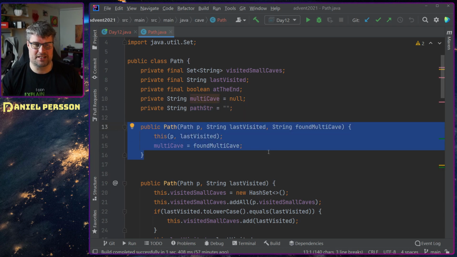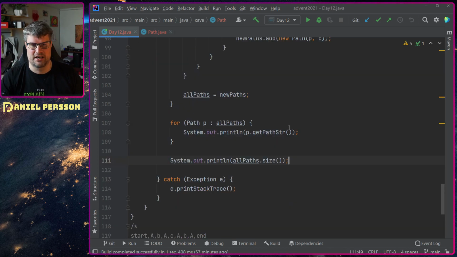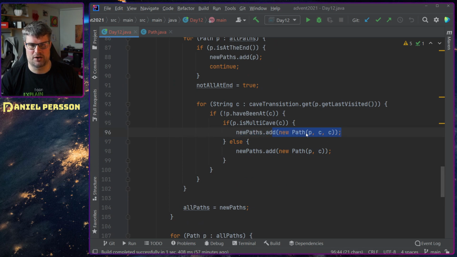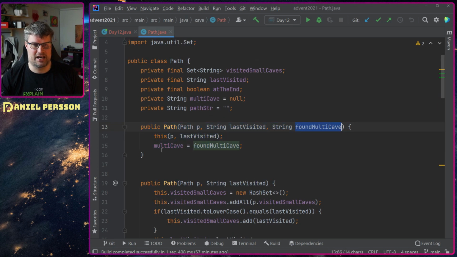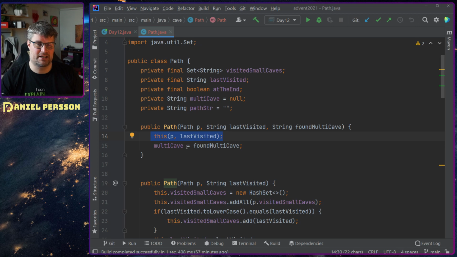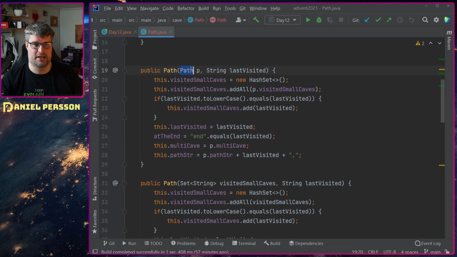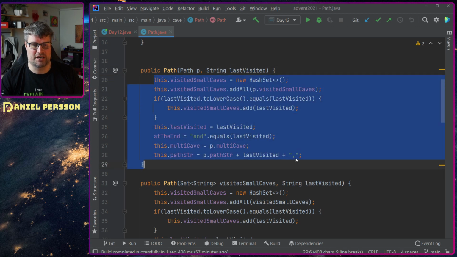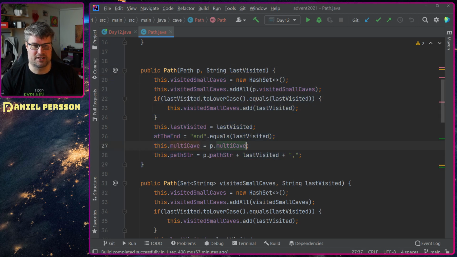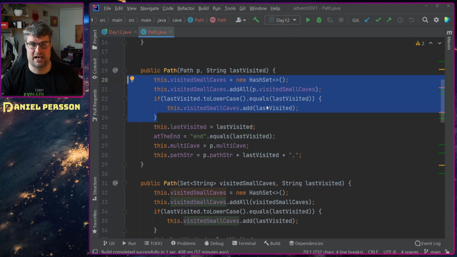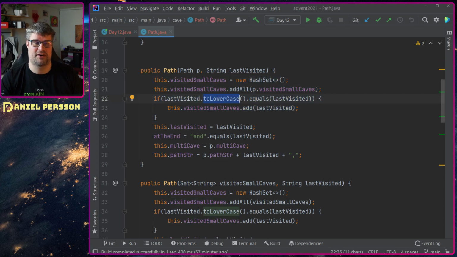If we want to set this specific multi-cave, if we have found one of those, so this was the line that we had up here where we had three arguments, so the path, the last visited, and the multi-cave. In that case, we will run the standard constructor and then add the found multi-cave. Otherwise, we will have a constructor which takes the last path, adds last visited to that path, and then we'll set multi-cave, we'll set if we are at the end, and we will also add to the small caves if this is a lowercase value.